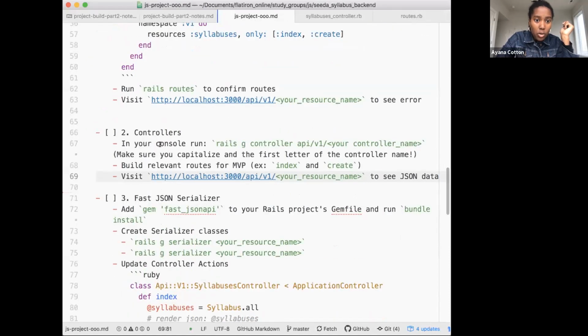But if we were to look at our controllers, we've done this step. We're looking at our order of operations guide here. We've done this step, ran our generator. We've built out our relevant models for MVP. We're only going to focus on index and create for MVP. That is it. That's going to have 2 fetch requests for us on the front end, and that will satisfy MVP and the project requirement. So we're only going to focus on those 2. We have actually fetched from our resource to see all of our JSON data in index. So controllers is done.